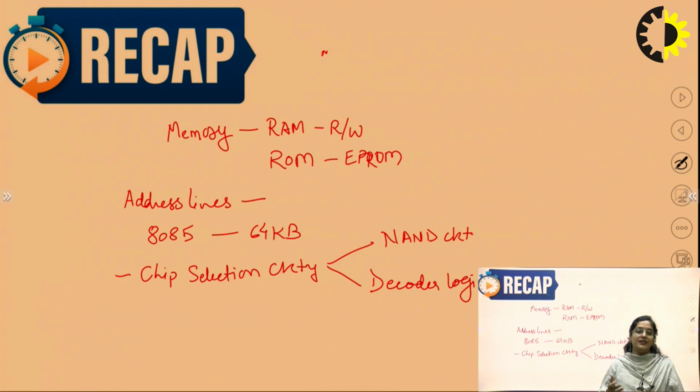Because if we go with NAND logic, then we require NAND gates separately for each of the RAM or EEPROM. So if we have 5 memories to be connected, then we require 5 NAND gates. Instead of 5, we can go with the decoder. Mostly we can use a 3:8 decoder. We can connect 8 memories with this 3:8 decoder, each with a unique address.